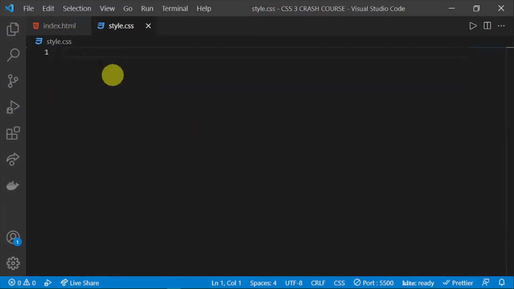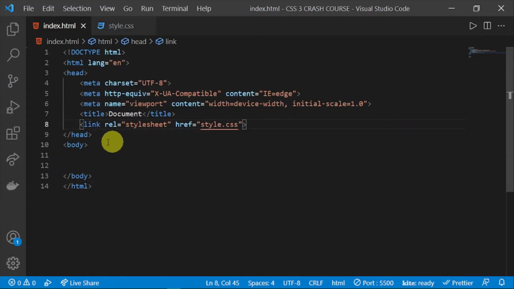Okay, so now let's talk about CSS colors. I'm going to create some paragraph, so P with some dummy text.